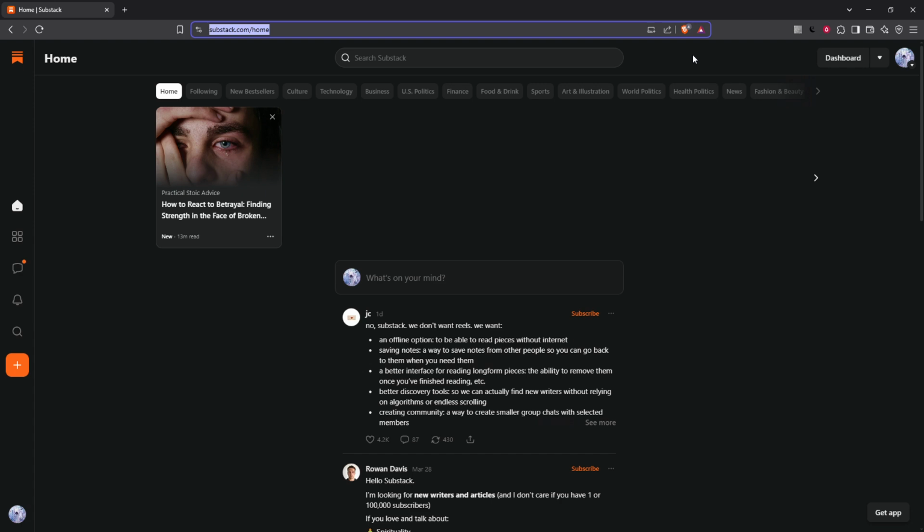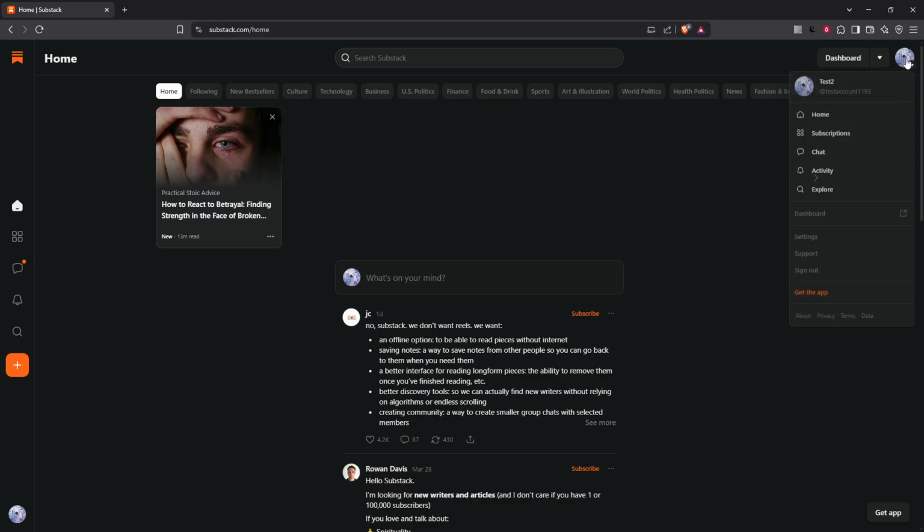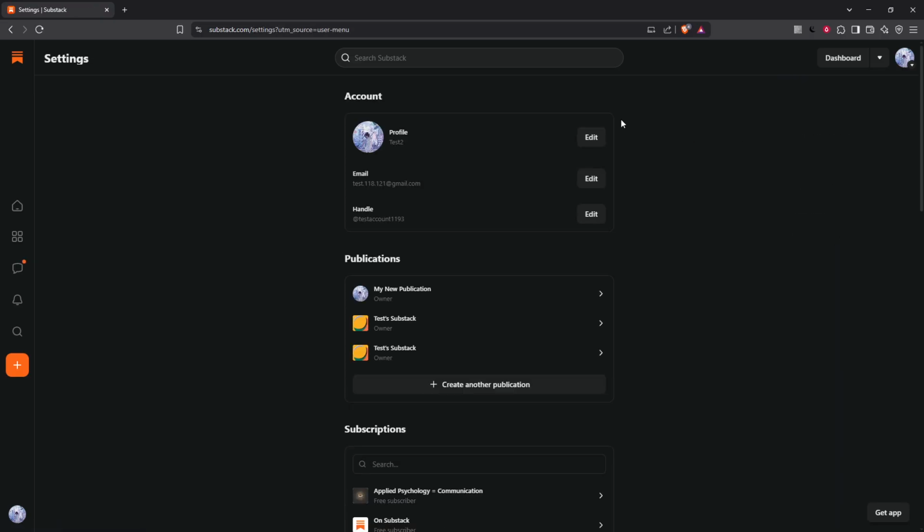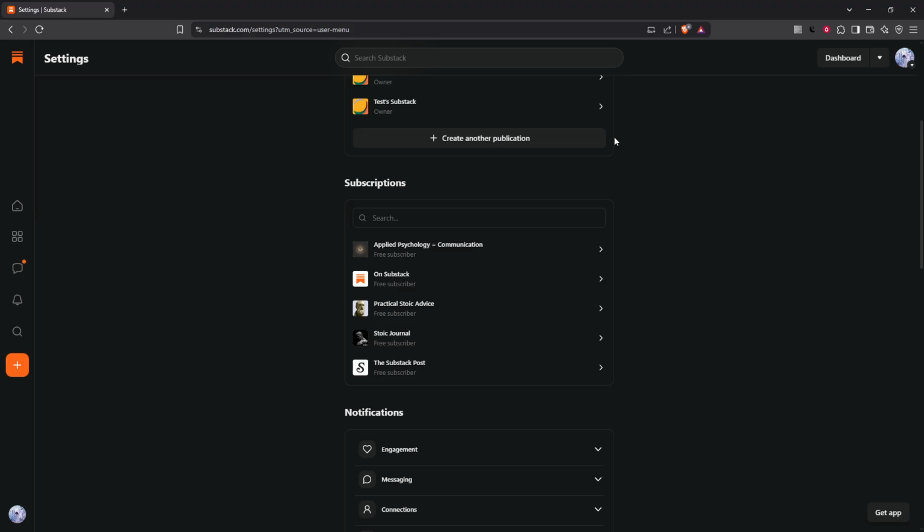Once logged in, your next step is to head over to your profile. You'll find your profile picture located conveniently in the top right corner of the screen. Give that a click. From the drop-down menu that appears, you want to select Settings. This will lead you to the heart of all your account management features, where you can customize various aspects of your Substack experience. Now scroll down gently until you reach the subscriptions section.